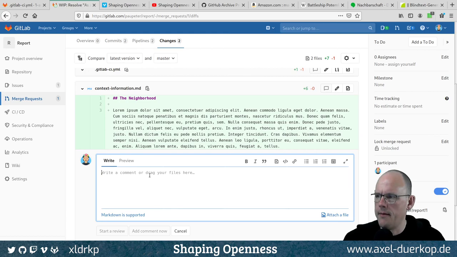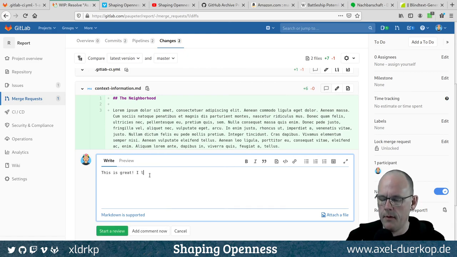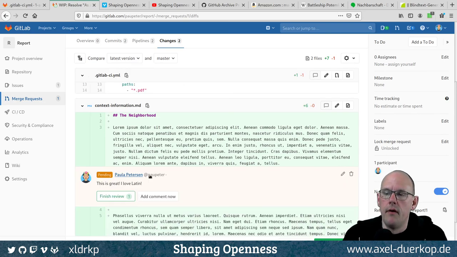Later. I read about this, but I don't want to comment on it because I haven't tried it out yet. So this is great. I love Latin. Well, this is cool, for example, when working with students, because you can give them feedback directly in their code.